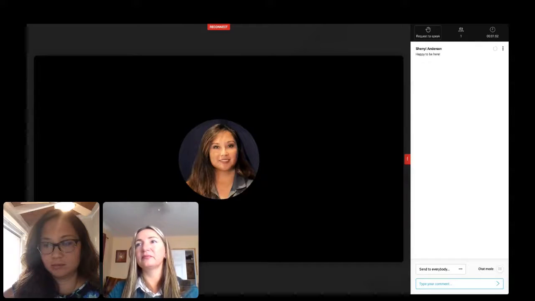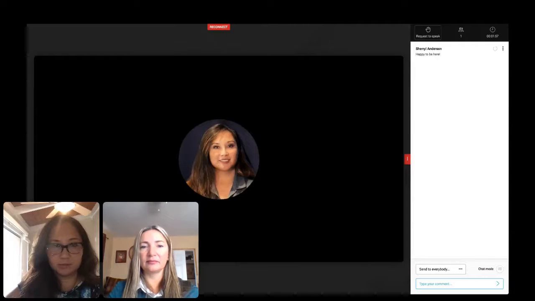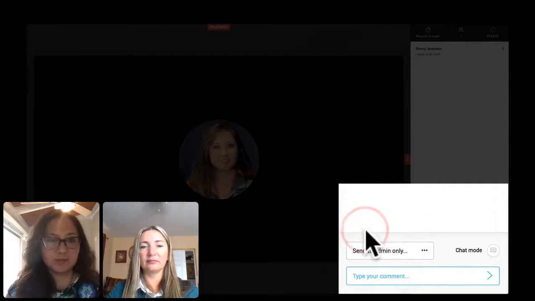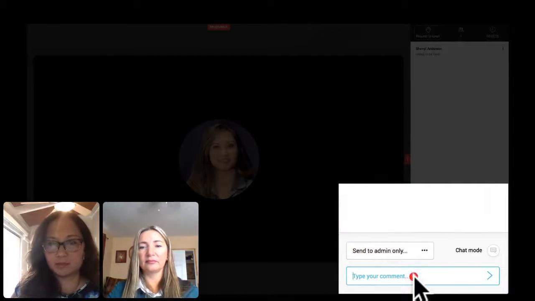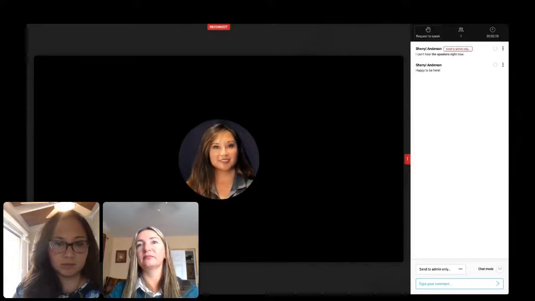Note, the default settings are to send to everybody and to be in chat mode. If you need to send a message to administration or presenters, for example, you can't hear the speakers, you'll need to change your chat box setting to send to admin only and type your message, then send it. Only the admin and presenters will see your message.